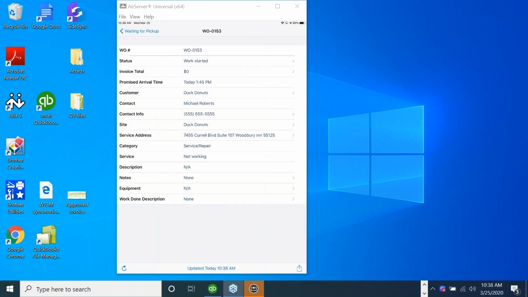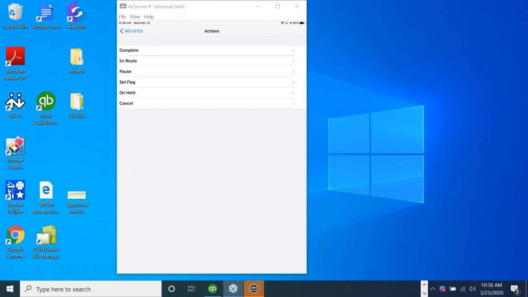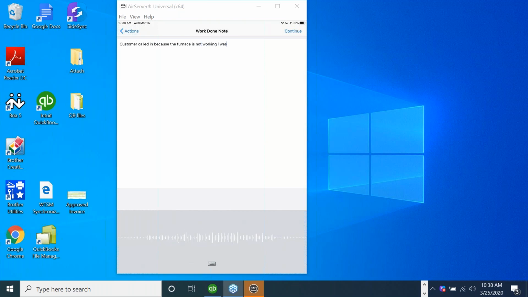And it says the furnace is not working. So I am going to accept a payment today. I'm going to go ahead and complete it. Customer called in because the furnace was not working. I was able to fix it and I was on site for 2 hours, period.